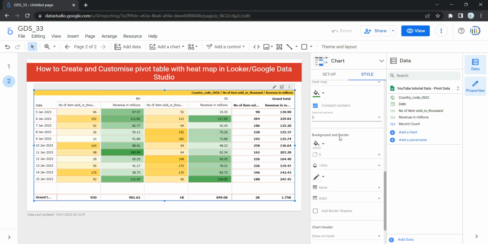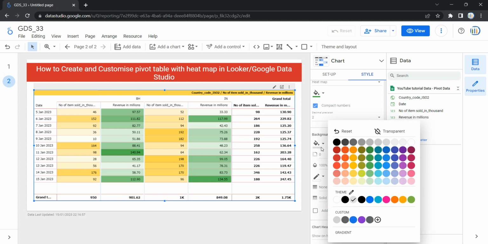Now the next option that we have over here in style is background and border. These options control the appearance of the chart background container. And the first option that we have over here is background. It sets the background color. So let's select this color over here or some other color.